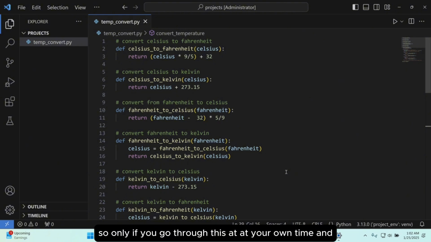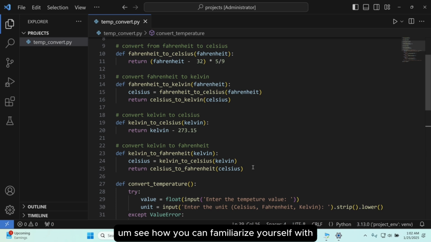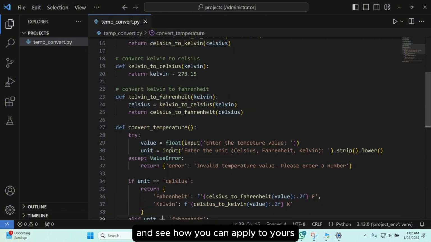All right. So I'll leave you to go through this at your own time and see how you can familiarize yourself with all the concepts and functions in this project and see how you can apply it to yours.